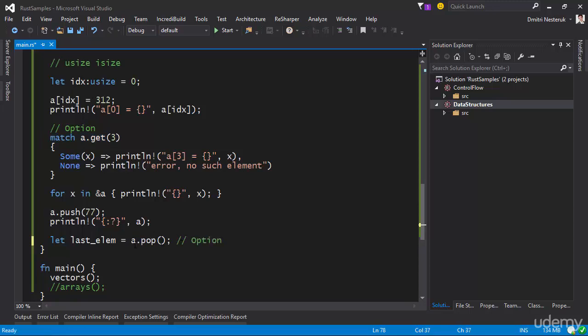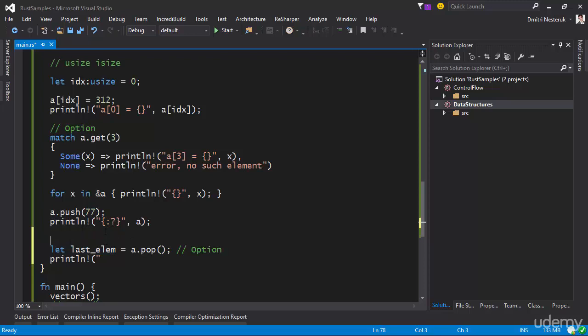So if you do have elements in the vector, then the result of pop gives you Some(77). If you don't, then it gives you a None. So what we can do in this case, let's suppose I want to print out the last element. I'm going to print it out using debug output. I cannot just print out the actual value because last_element, this thing, is not an integer. It does not have the value 77. It is instead, in our case, Some(77), which is different.